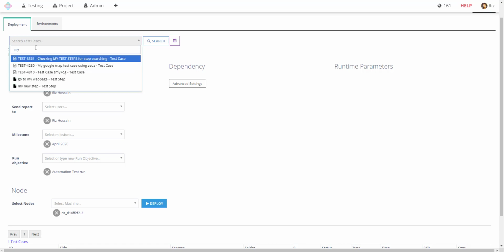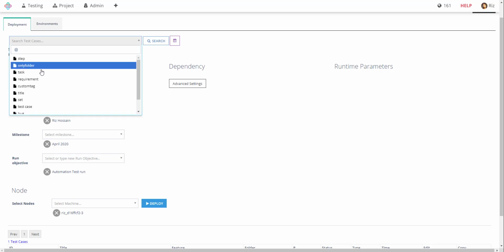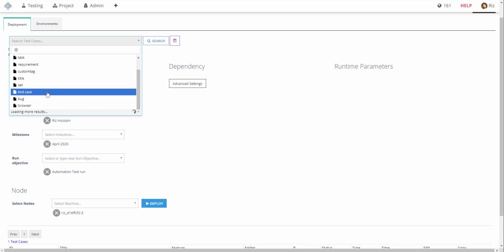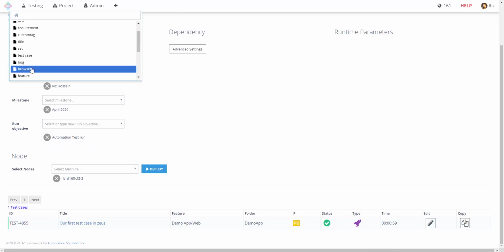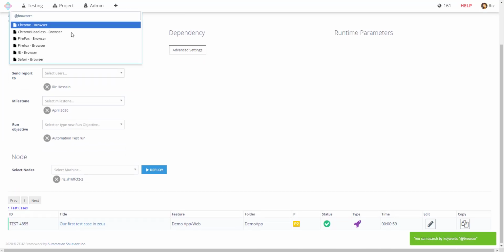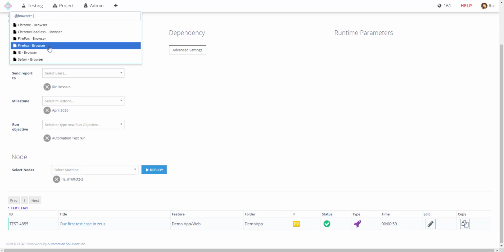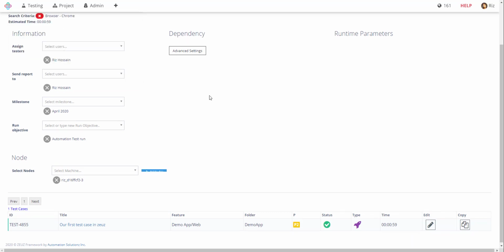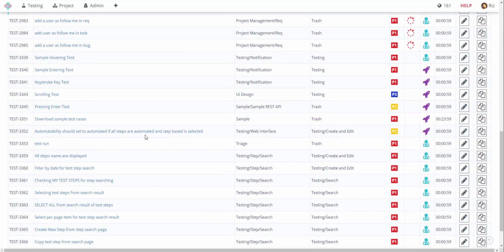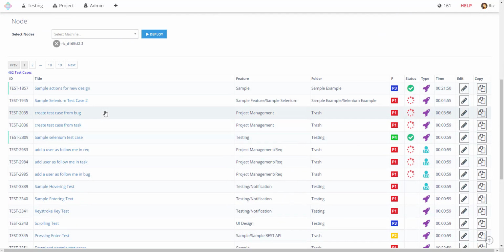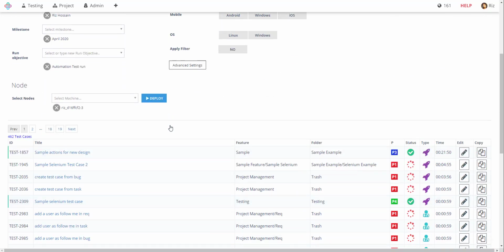If you want to see a group or categories, then you simply type in the @ symbol, and then you can select any of these. As you can see, there are many different options. If I select browser, then it will give me the test cases I've selected for a browser, Chrome. So I can now select, let's say, Chrome browser. I'll now get a bunch of test cases that are capable of running on the Chrome browser.